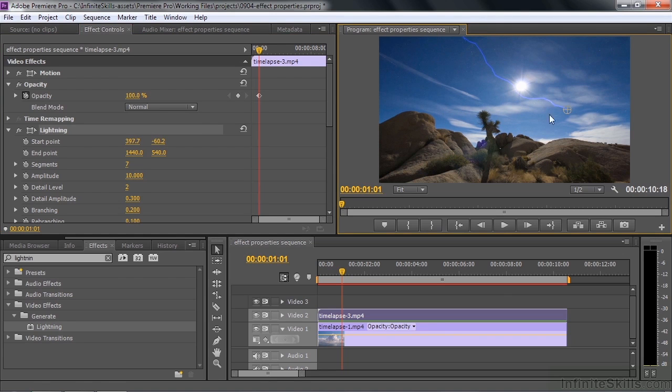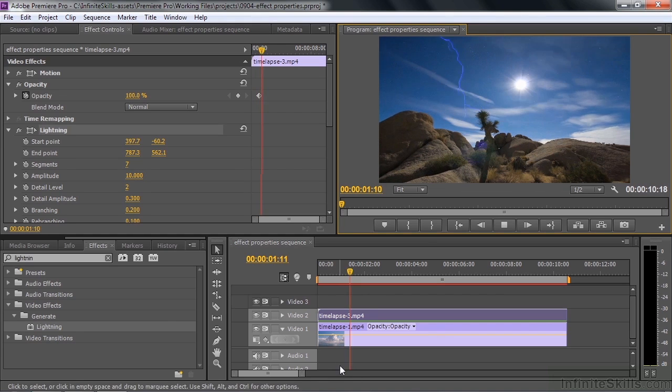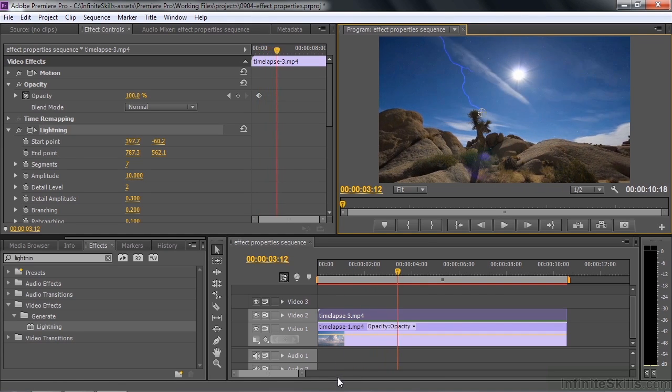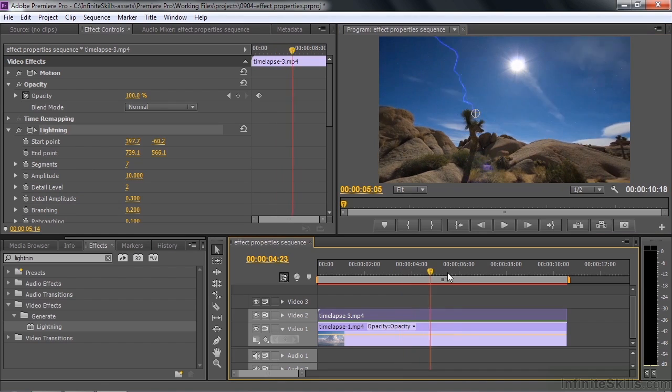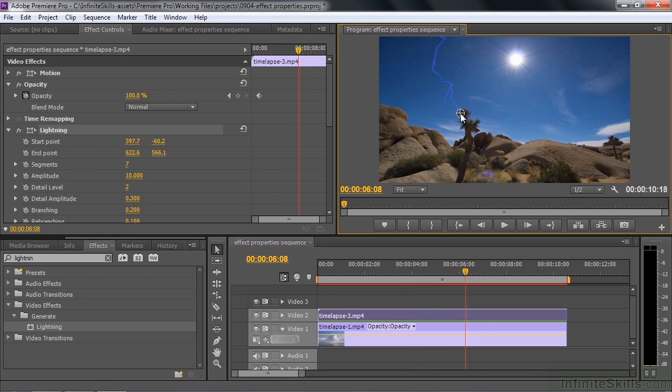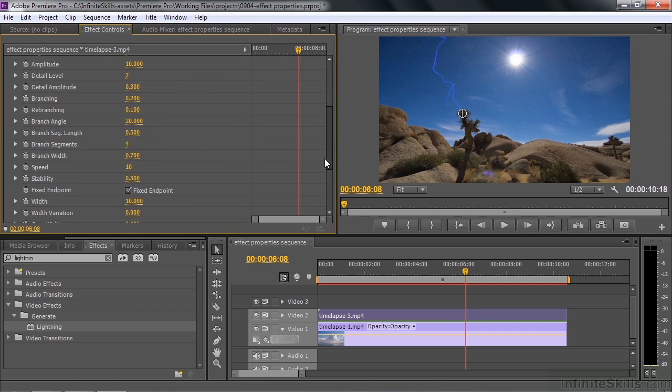I can have the end point, let's say, end on top of this cactus. I guess that's the Joshua tree. Anyway, right on top of that cactus there. Then we can watch this thing animate. Lightning animates automatically, but there are all kinds of ways that you can control lightning, including moving this ending point. So as the camera moves along here, we could have this ending point stay with the Joshua tree or whatever we want. We can change the size of the lightning strikes, the branch width, for example, make it really thick.